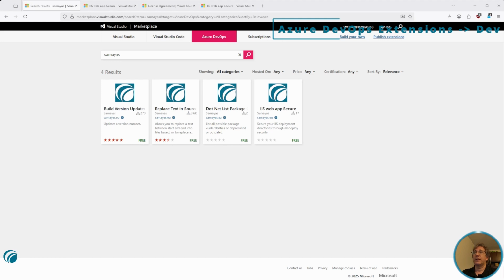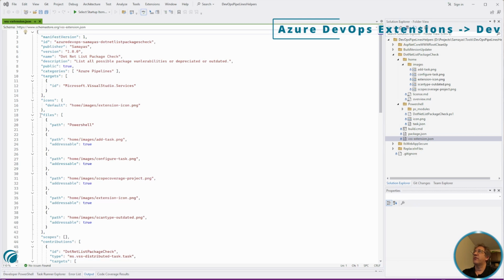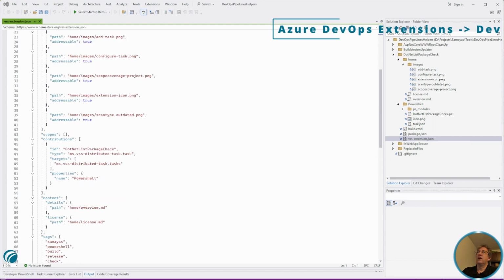So here, in my scenario, I have a company logo for my extension, but once you add the task to a pipeline, there's a different logo. And then next, I have the files, which are the files I absolutely want to have included in my vsix. First, I have the path to my PowerShell directory, and then next, I clearly specified each of the PNG images I want to include. The contribution section specifies which type of vsix this extension will be.